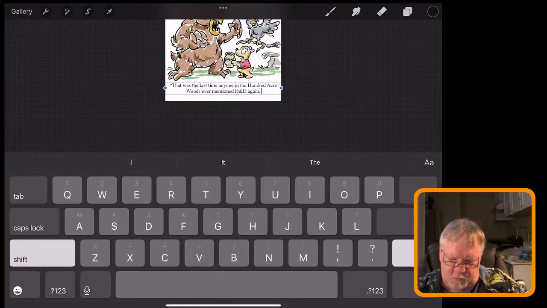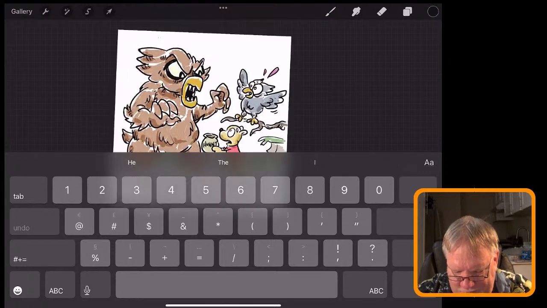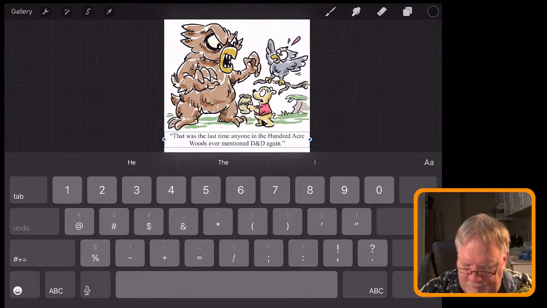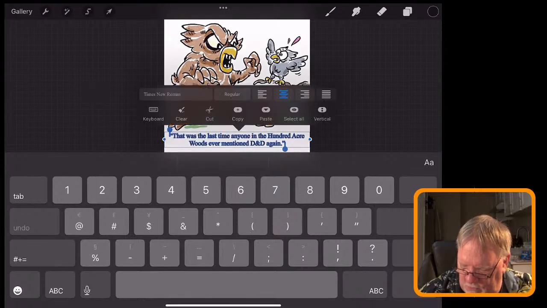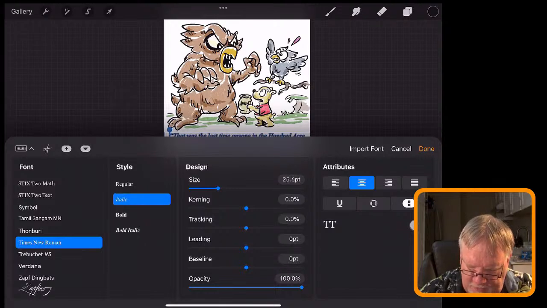Again, seems like a weird one. I'd need to play around with this to get it right too. But that was the last time anyone in the 100-acre woods ever mentioned D&D again. And we're going to select all of those. We're going to come down here and change it to italic.